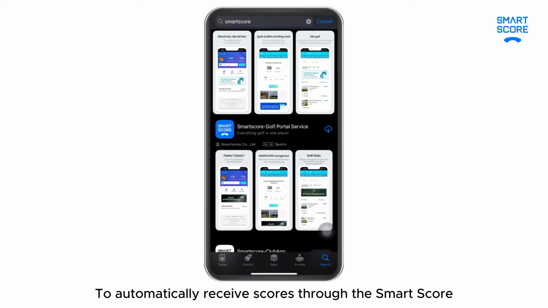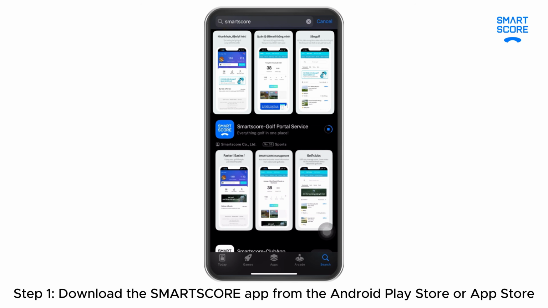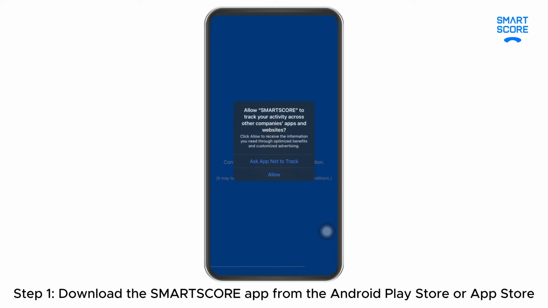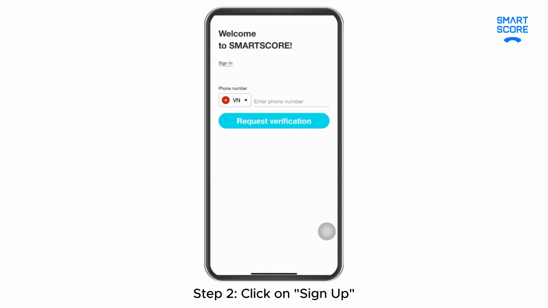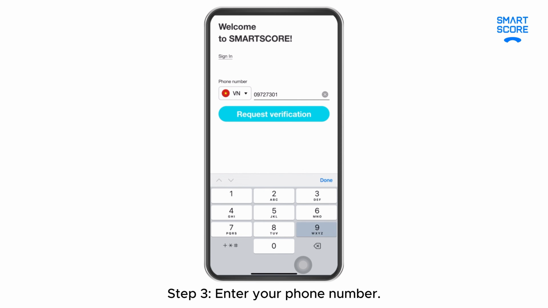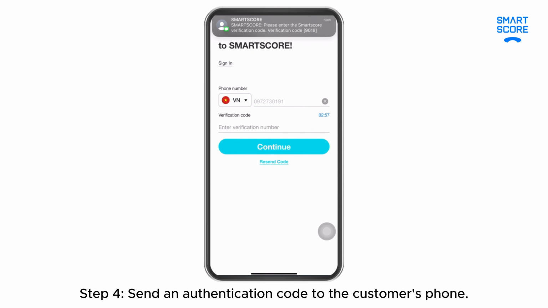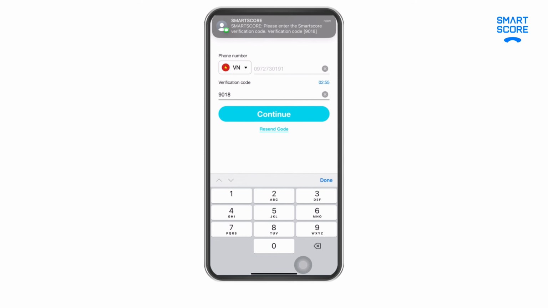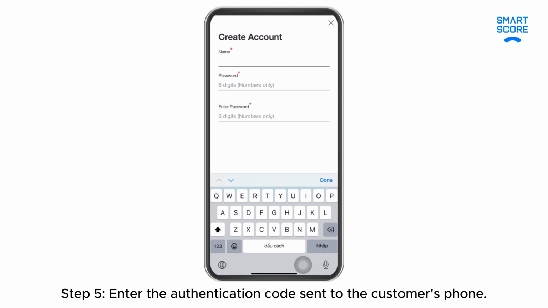To automatically receive scores through the Smartscore application, players need to follow these steps for registration. Step 1. Download the Smartscore app from the Android Play Store or App Store. Step 2. Click on Sign Up. Step 3. Enter your phone number. Step 4. Send an authentication code to the customer's phone. Step 5. Enter the authentication code sent to the customer's phone.